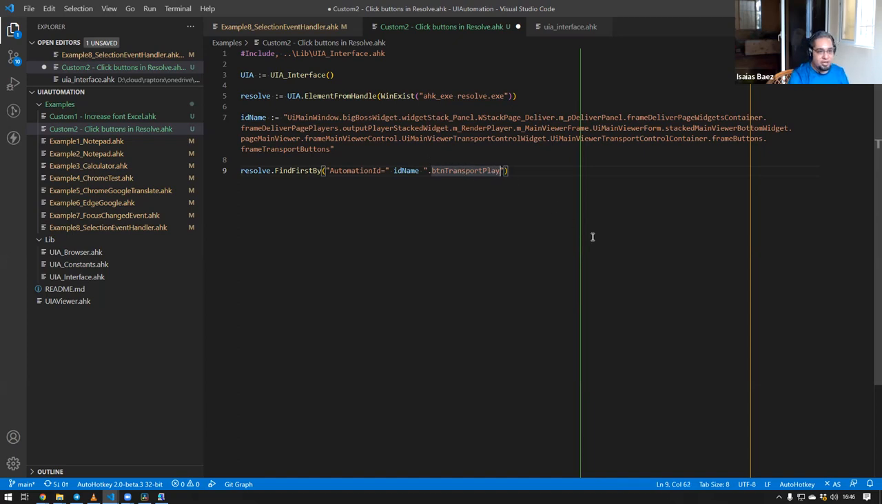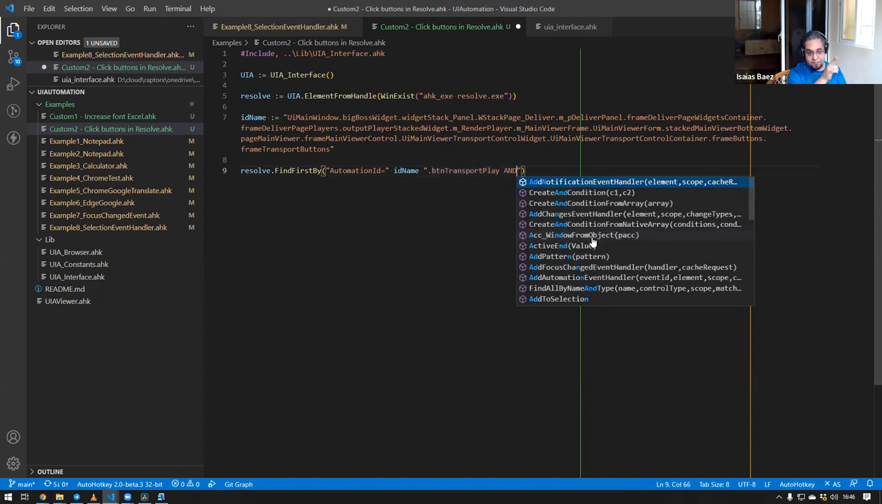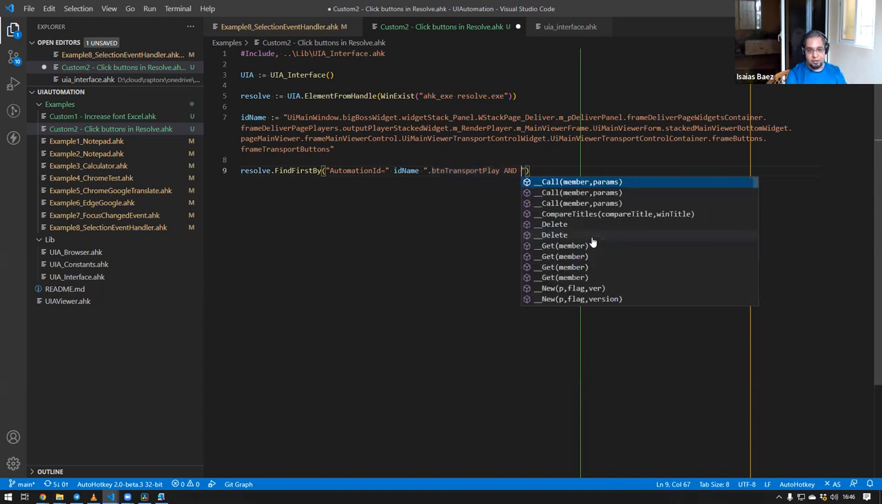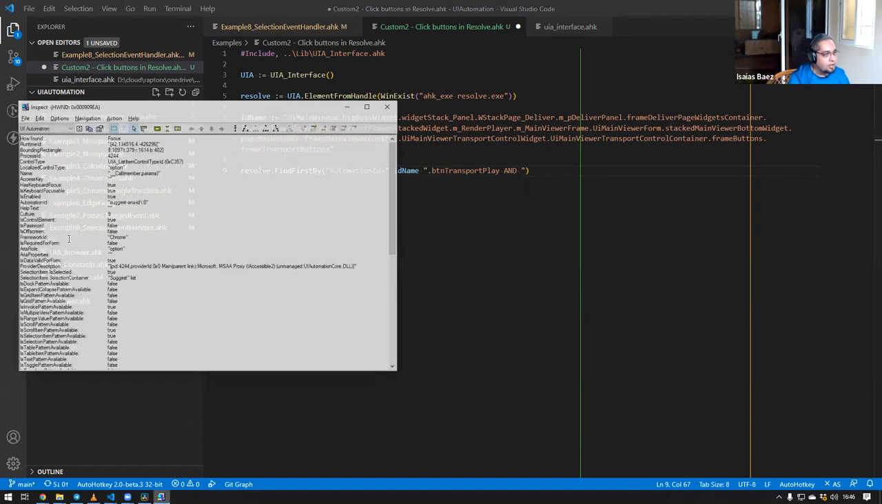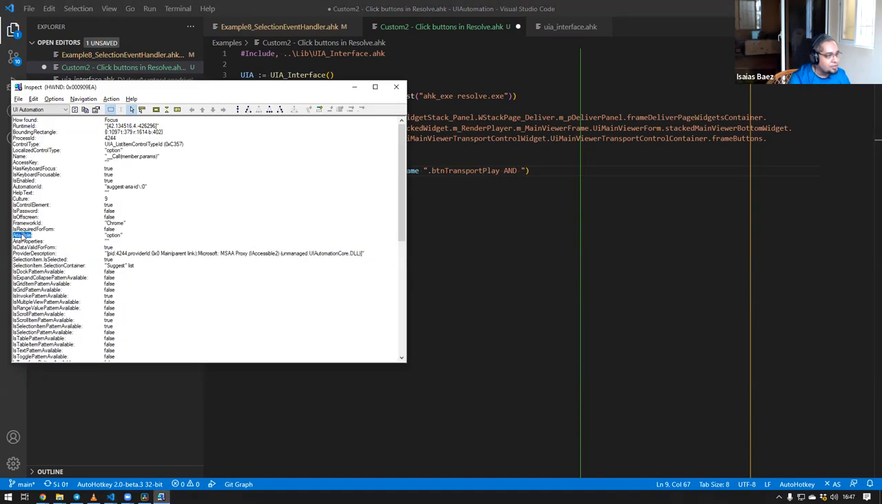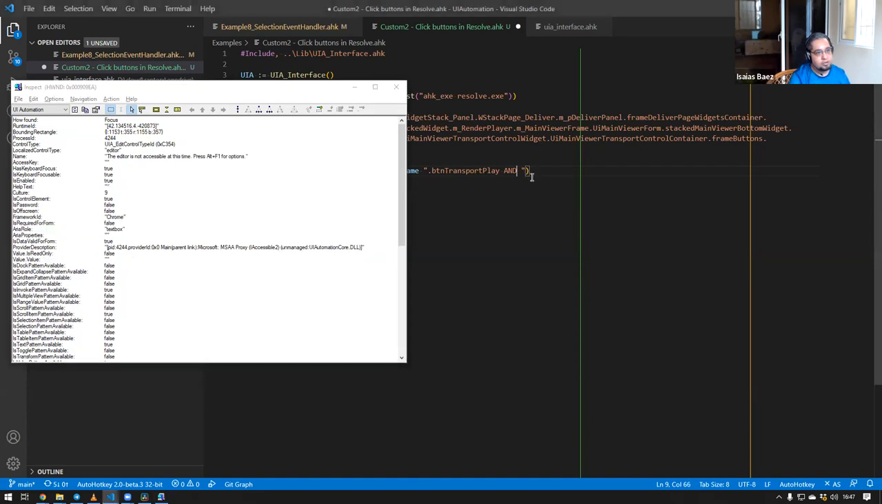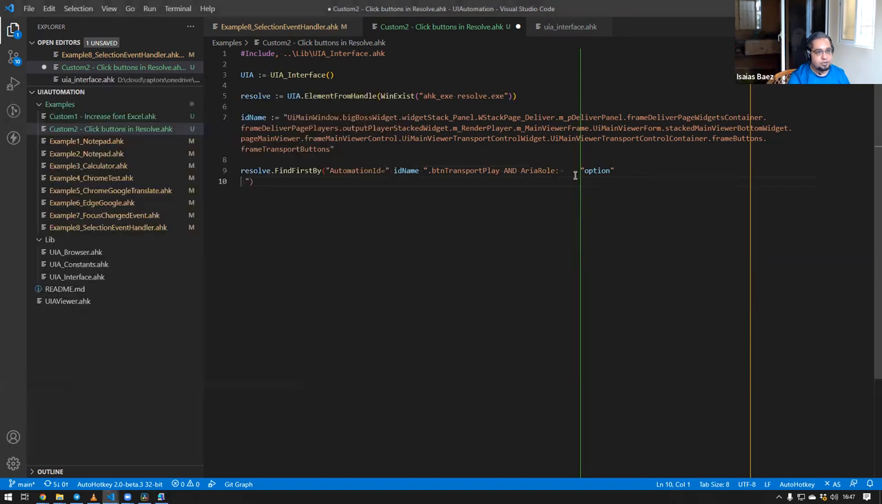But the thing is that now you can say AND, and it is case sensitive. If the AND is lowercase, it will not work. So the AND, and then you can use any other thing. Like for example, as I mentioned, area role, and here we go. Area role equals option. So let's go ahead and remove these. So that's equals.